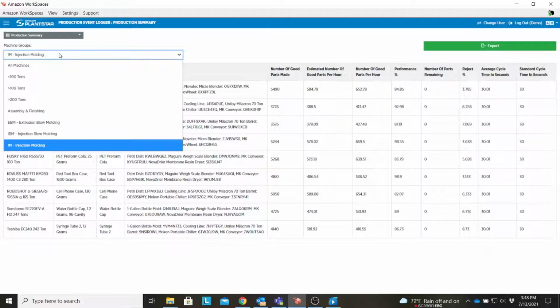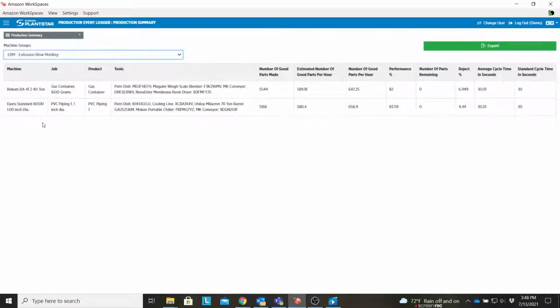And if you see that I can change, let's see, if I want to go to extrusion blow molding, I just have two extrusion blow molding machines here, my Beckham and my Davis Standard. As you can see, my performance, number of good parts per hour, my rejected percentage, and so on.